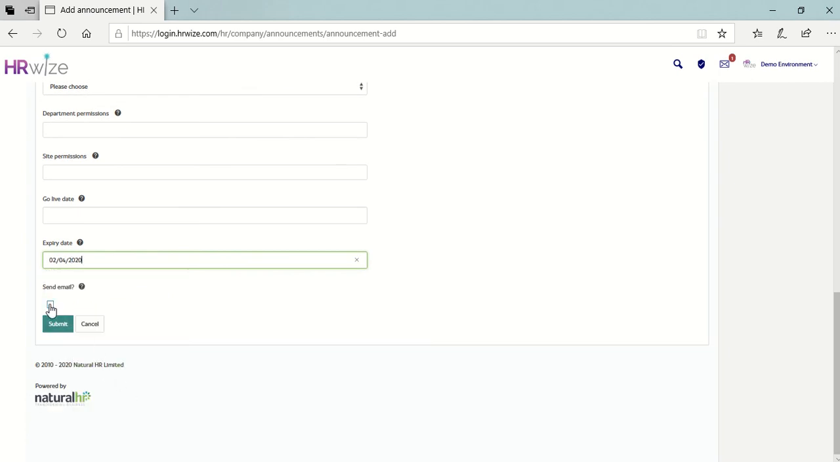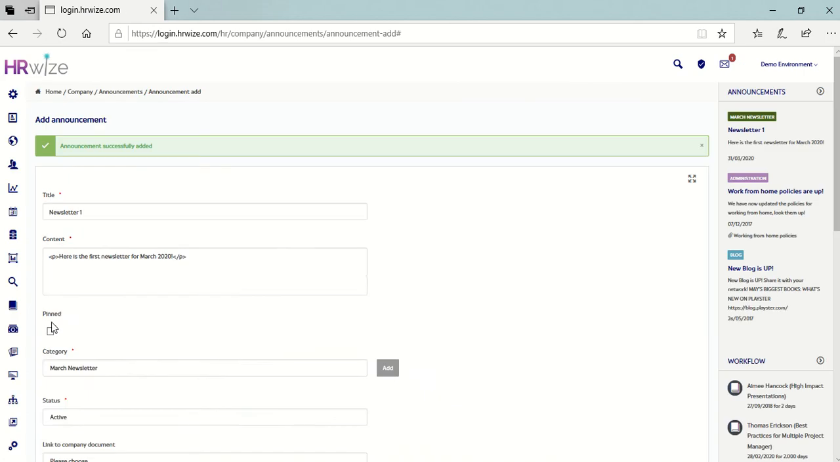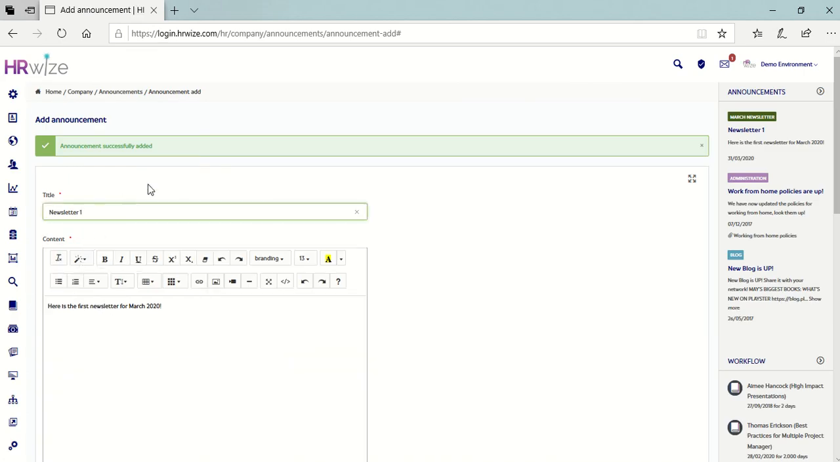Selecting the Send Email option will allow you to send an email to all users who have not been restricted by department or site permissions set above. After clicking Submit, at the top of the system, you can see a banner showing the announcement has been successfully added. And on the announcement board to the right, you will also see the announcement we have just created.